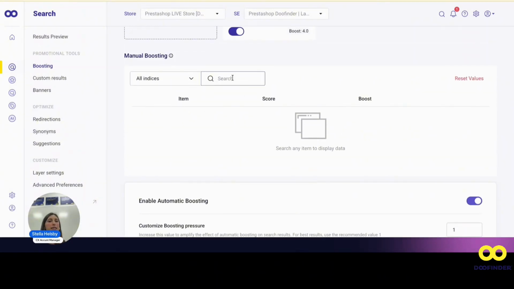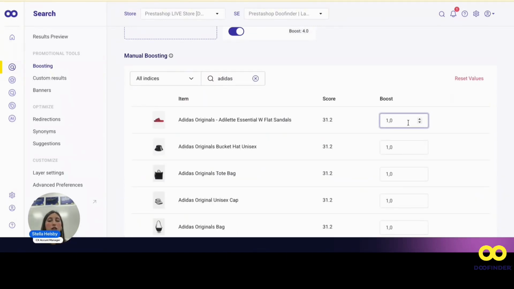Manual boosting is pretty simple. You just search for products that you want to boost and you select the multiplier that you want to boost. Important: we usually recommend the boost to be between 1 and 2. If it's above 2, it will kind of mess up the search, and we don't want that. If it's below 1, you will give a lower relevance to these products. So an ideal number would be 1.5. So say that I want to give a boosting to these Adidas original flip-flops, these sandals. So I'm going to give them a boost of 1.5. I want these sandals to be at the top when people search for Adidas.